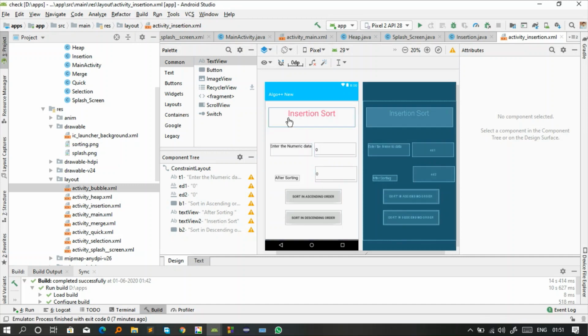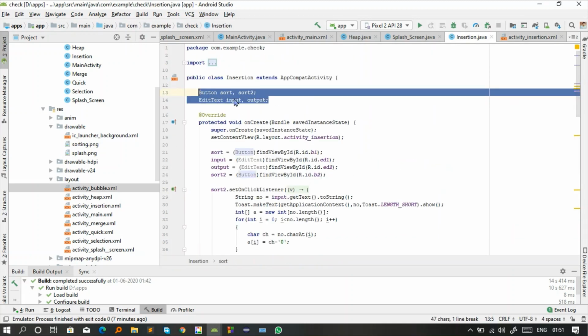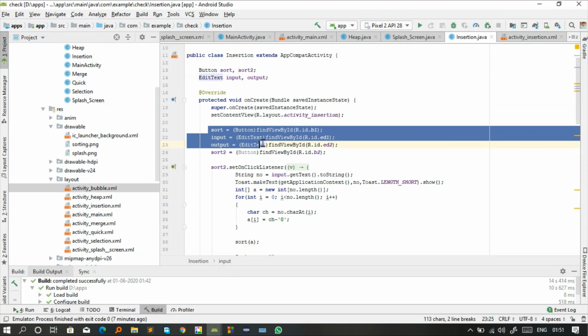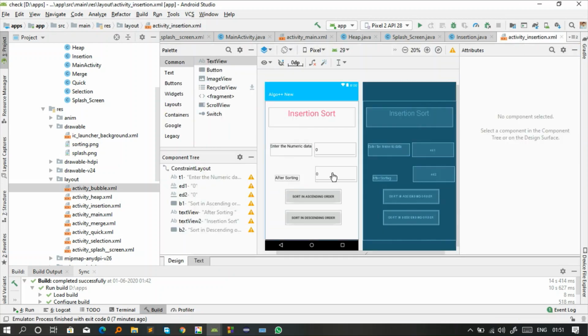Of these 7, we have only 4 which are non-static. So I am only going to make 4 variables. I have 4 variables: 2 are of the button class and 2 are of the edit text class. And now I'm connecting these 4 variables with my UI part.